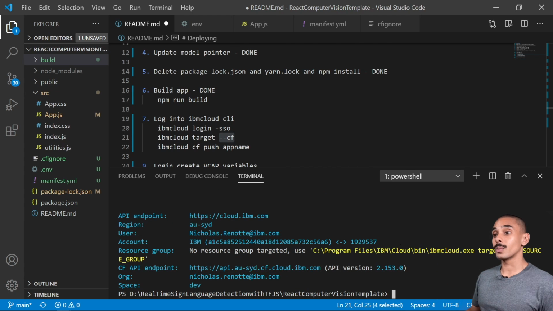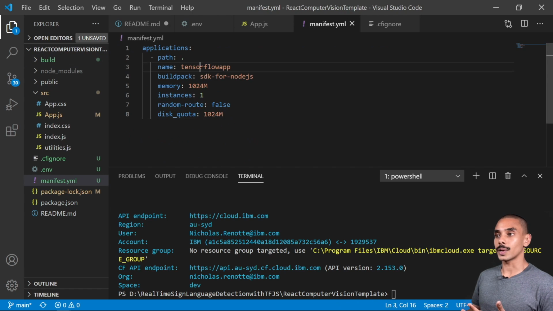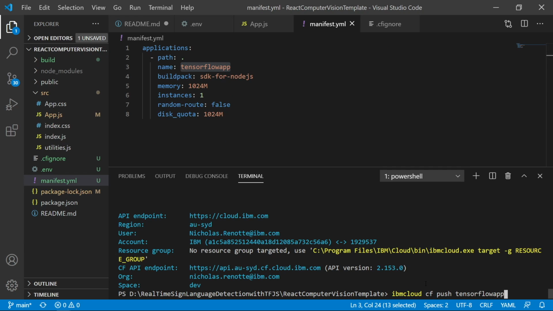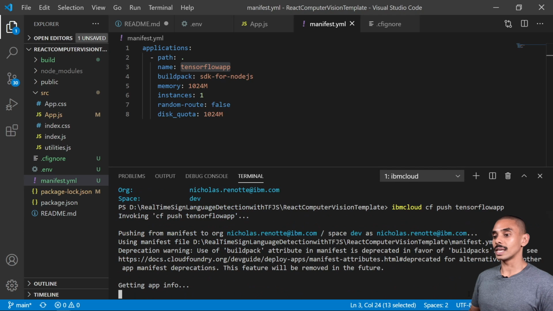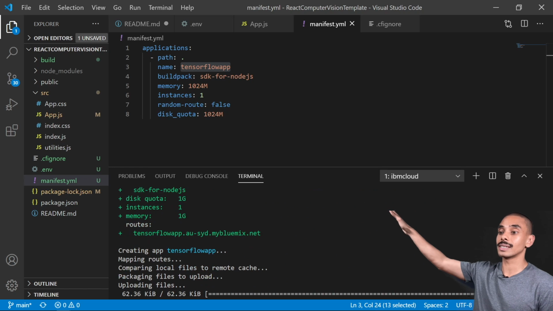Now the second last thing that we really need to do to deploy our app is type in ibmcloud cf push and then the name of our app. So in our case, it's going to be ibmcloud cf push tensorflow-app. So let's go ahead and do that. You can see we've got ibmcloud cf push tensorflow-app. This is now going to build our application and deploy it into IBM Cloud.